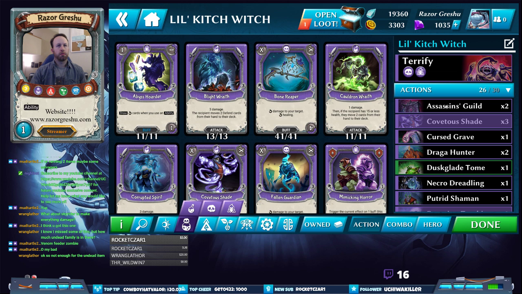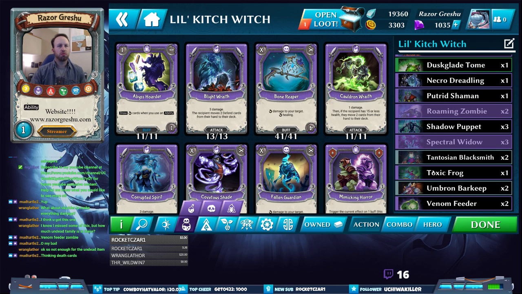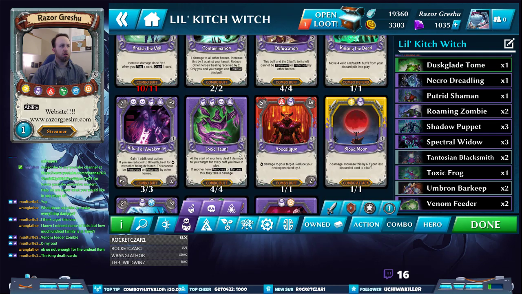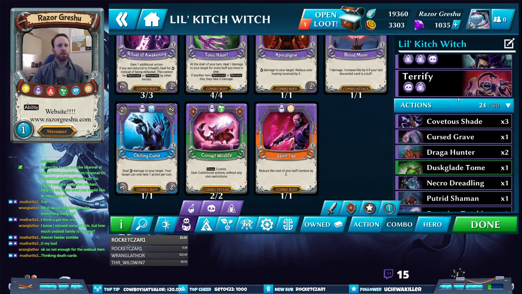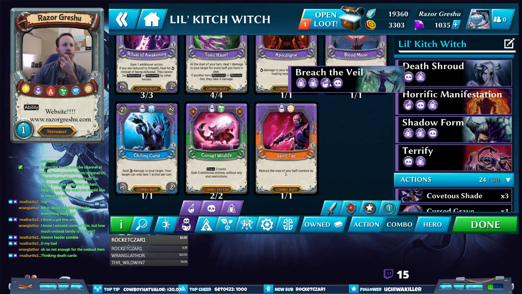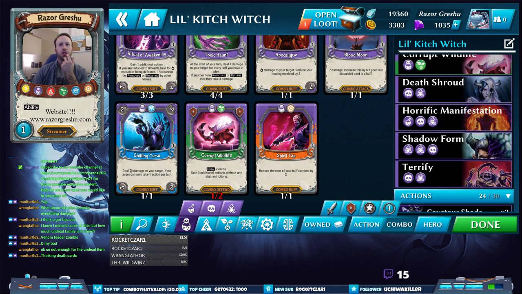I even want to say take out the Assassin's Guild. We add in the Corrupt Wildlife. Oh, so okay, if we take Breach the Veil out for Corrupt Wildlife, we gotta take that out because Breach the Veil is being retired, isn't it? God, I hope I'm right. I hope I'm not just a stupid, idiotic person. Yeah, Breach the Veil is being retired.